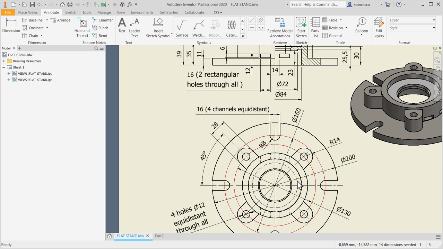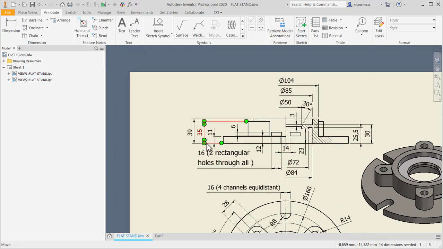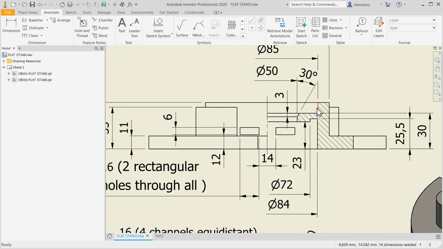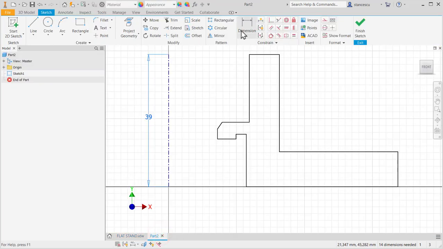This is 200, yes, and then 11, this 104, 85 and 84. This is what I told. These are not on the same, not collinear. And the other 50, 30 degrees, 3 millimeters here, 23, 25.5 and 30, and 72, 84. Let's use them to create the dimensioned part.